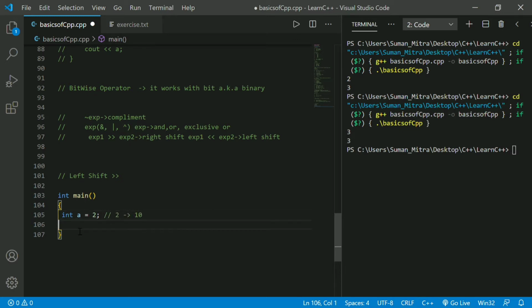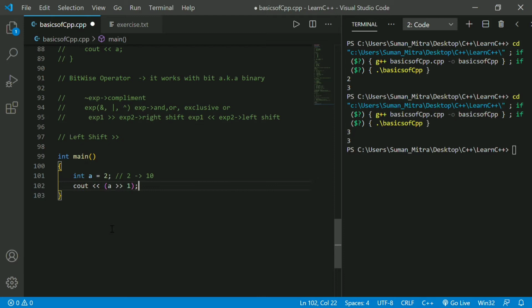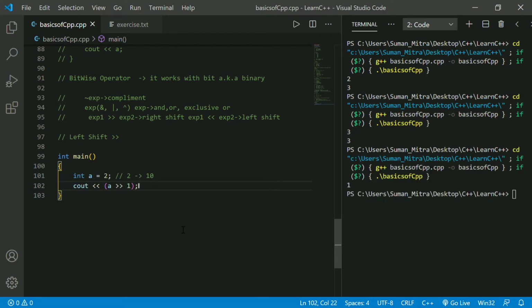Okay, now we do cout, put it in braces so it doesn't give any error, and do left shift by 1. Let's print this out. Okay, you can see that the answer is 1 here. I hope you are seeing this. The answer is 1. Why is it 1?